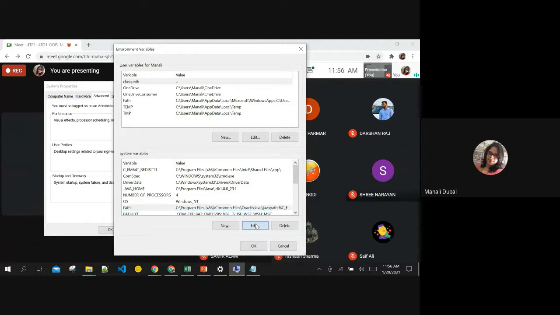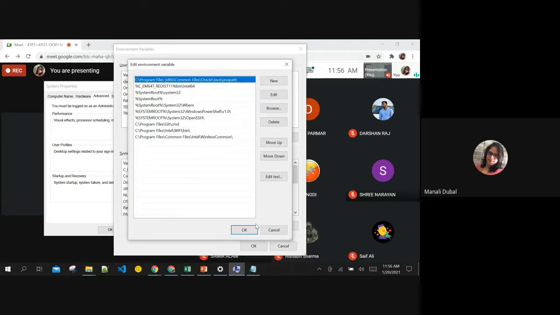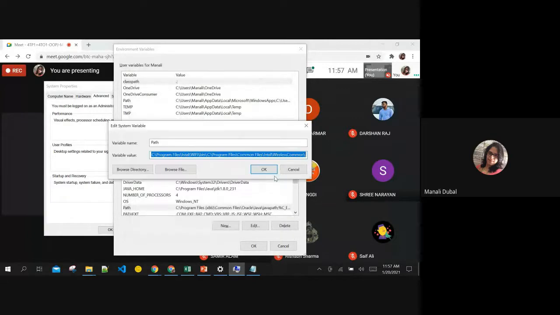Click on edit. Once you click on edit, you will see a menu like this, or somebody will see a menu like this. Both are okay. But I choose this version because I can see everything in one line. Now make sure of one more thing. Every path ends with a semicolon, and similarly the last path will end with a semicolon.